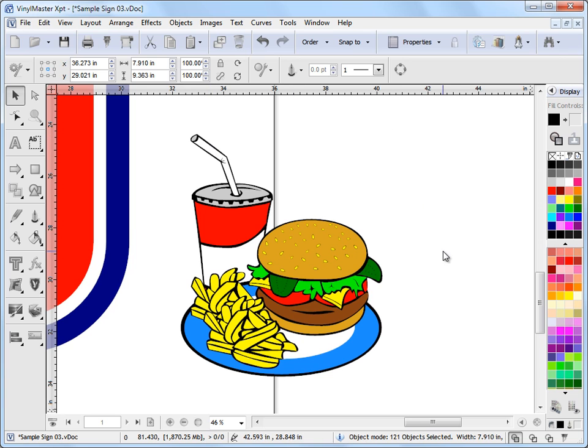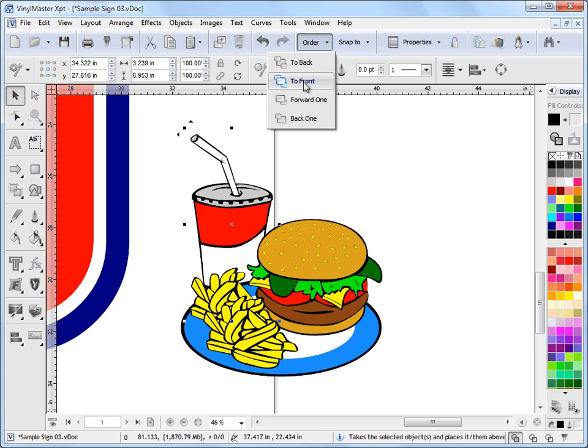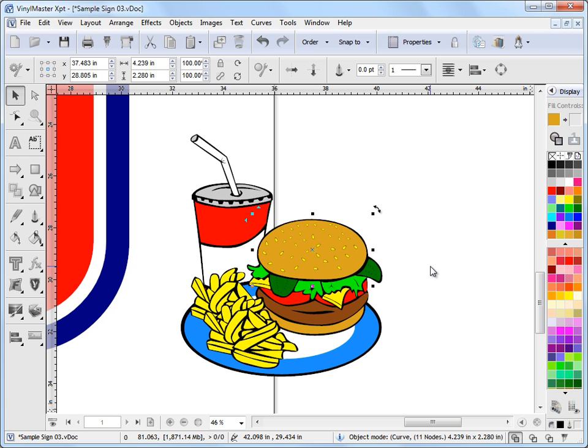That ungroups these objects. Now if I select this milkshake or drink here, what I can do here is I can bring it in front of these other objects. So I can go up to Order, and I can go to front or to back. So I can adjust the Z order, what's in front of what and what's behind what. And that's the advantage of that tool.